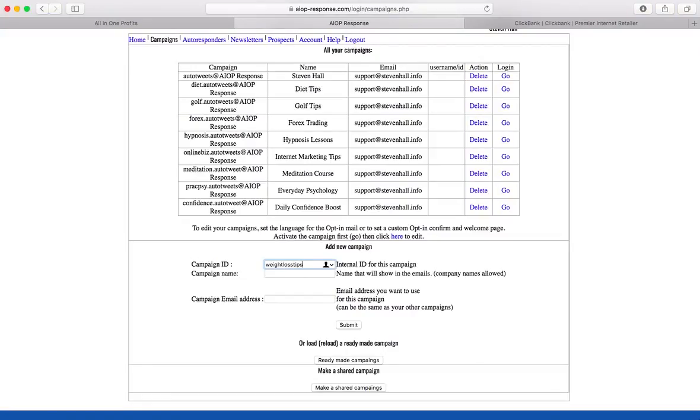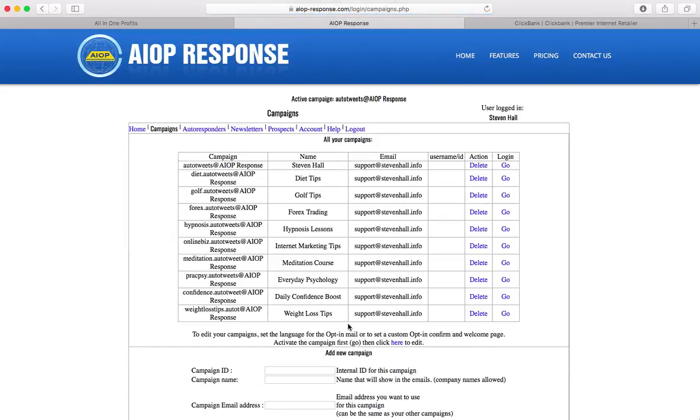That's the campaign ID. And I'm going to give the campaign a more user-friendly name, so weight loss tips. I'm going to leave the email address field blank, and it's just going to use my default one in my account. You can put an email address in there or not, that's up to you. So now I've created a new campaign. What I need to do next is add emails to that campaign.